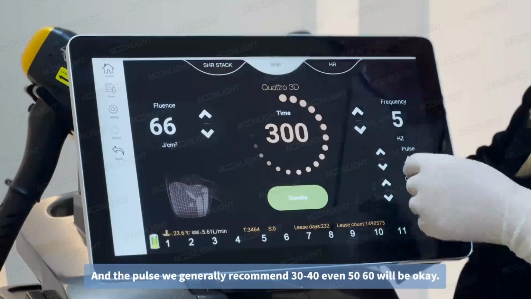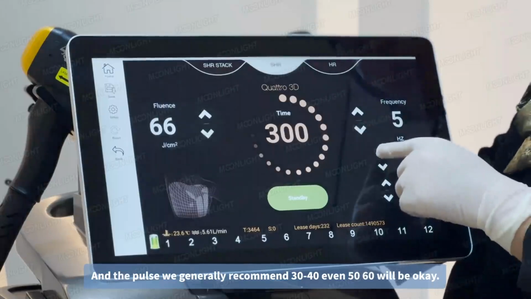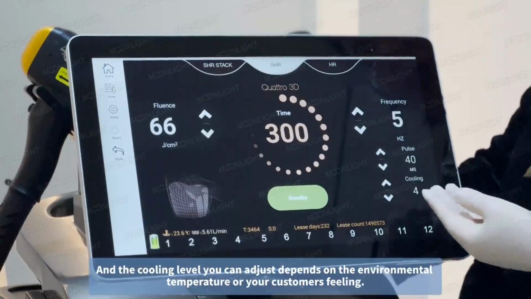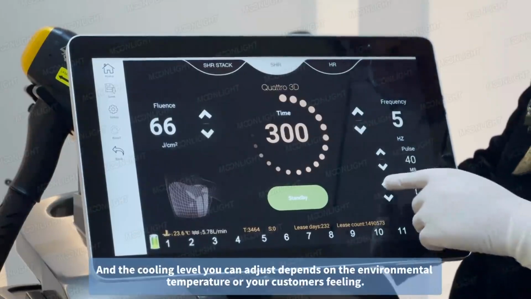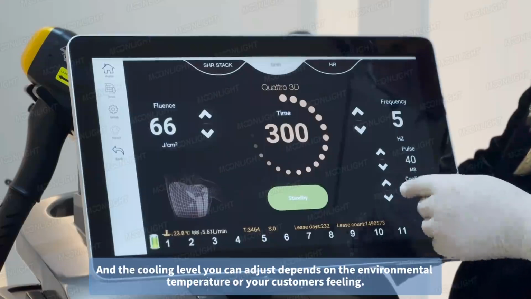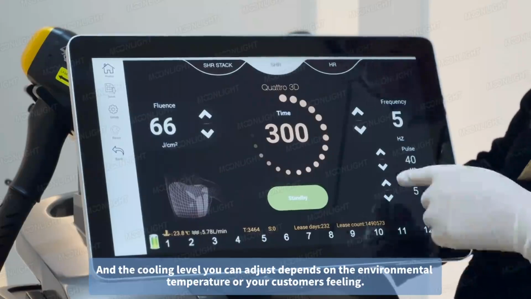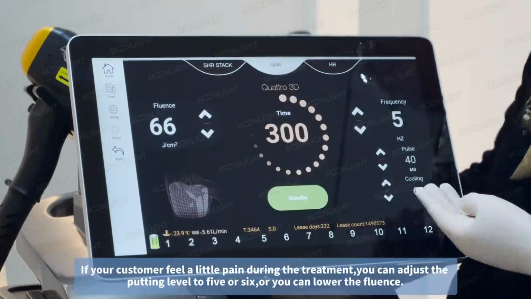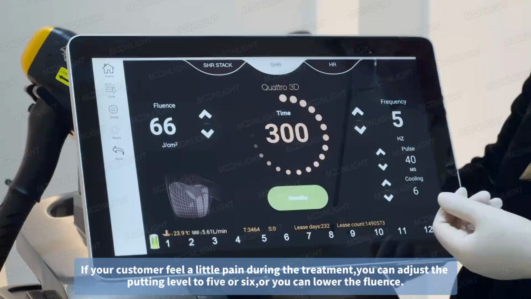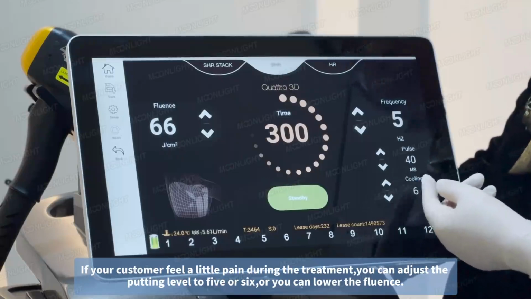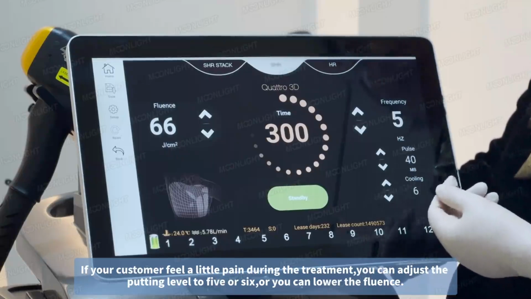And for the pulse, we generally recommend 20 to 40. For the cooling level, you can adjust it depending on the environmental temperature or your customer's feeling. If your customer feels a little pain during the treatment, you can adjust the cooling level to 5 or 6.